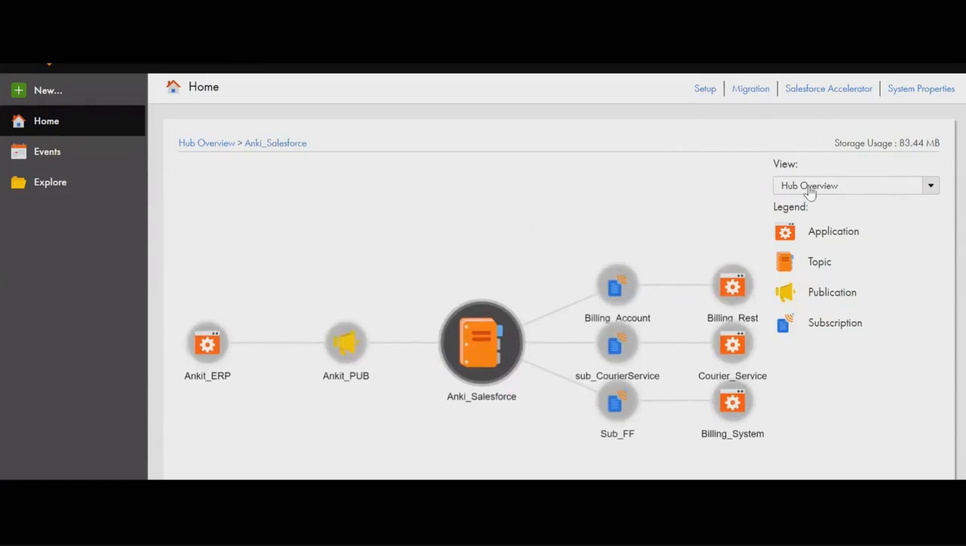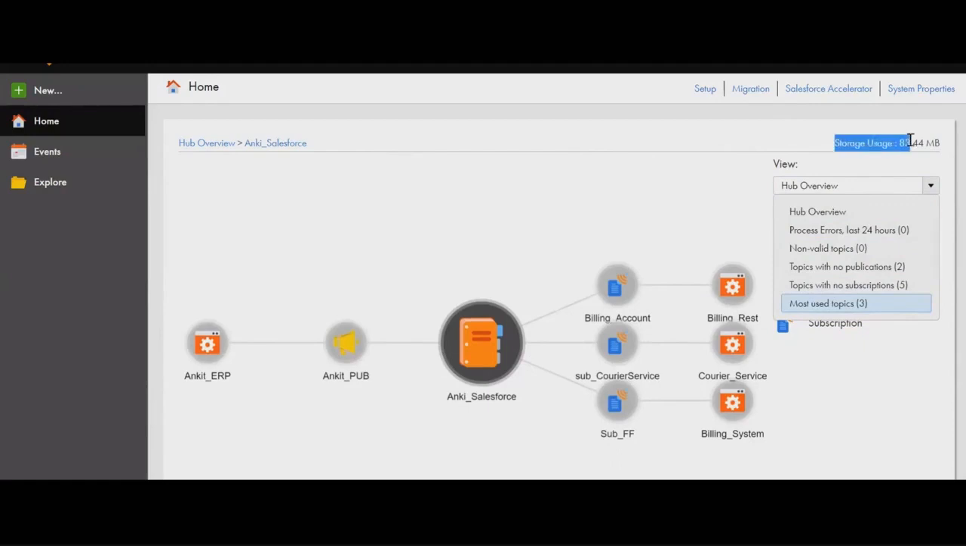Towards your right, what you see is a view filter where you can filter the assets that your hub diagram is showing you. It's a drop down where you can use any of these filters to filter the assets that your hub overview diagram shows up. And also towards your top right, if you are on a hosted publication repository, then you should be able to see the repository storage or the repository usage as well.